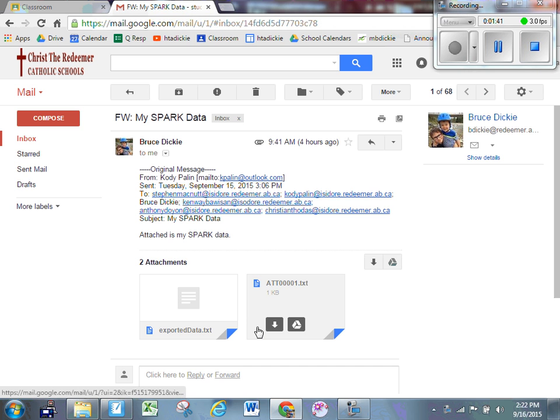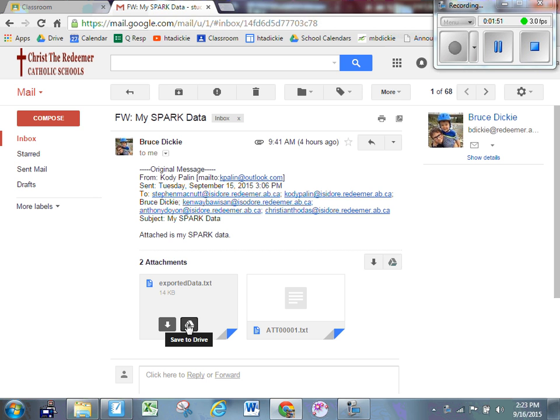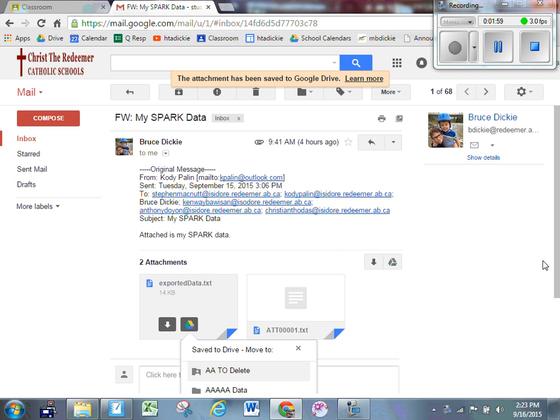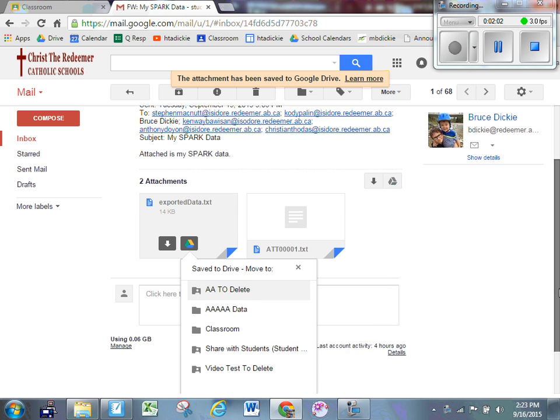All right, so here's what I'm going to do to get this data into a spreadsheet. I'm going to hover my cursor over top of the attachment, exported data.txt, and then I'm going to click on the little Google Drive symbol in the bottom right-hand corner. It says Save to Drive when you hover over that. I'm going to click that button. And then it says Saved to Drive.